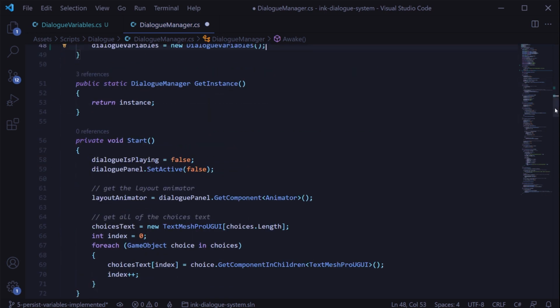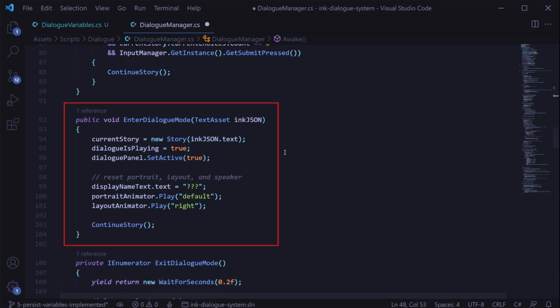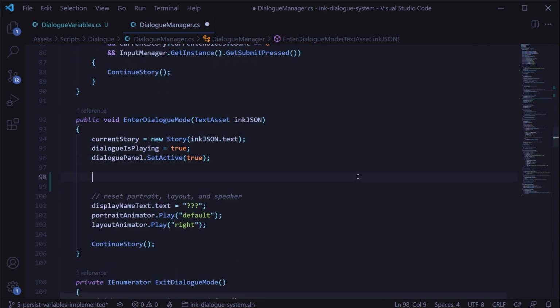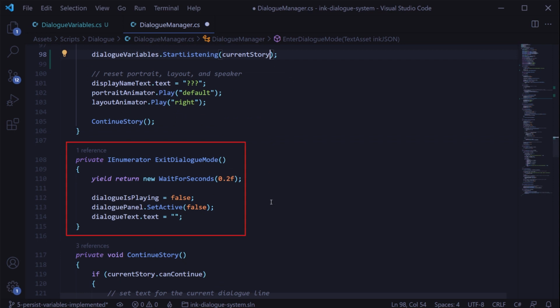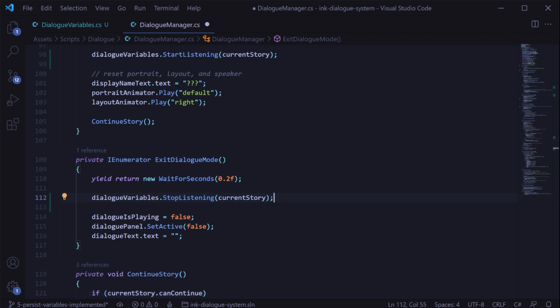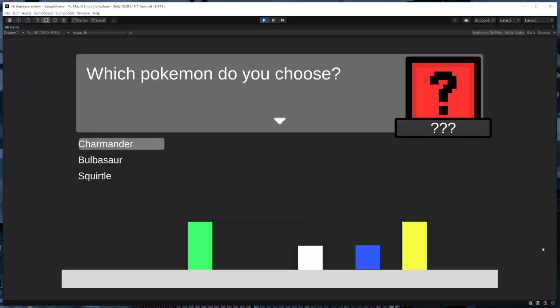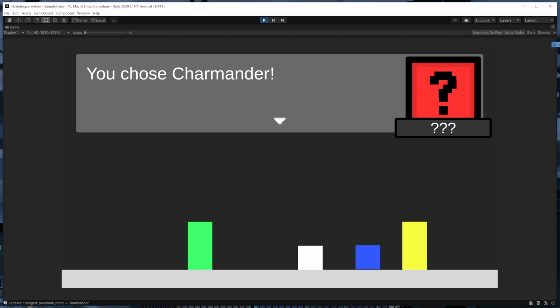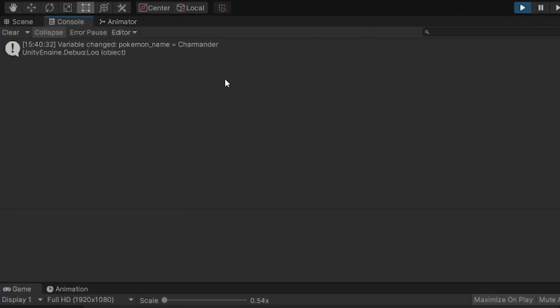script, the entry point where dialog starts is in a method called enter dialog mode. Right after we create the ink story object, we'll call the start listening method and pass in the story. Then when we exit dialog in the method exit dialog mode, we'll call the stop listening function, which will remove that listener from the story. The takeaway here is that you want to start listening when you first create the story, and then stop listening when that story ends. And now, if we go into play mode and talk to this NPC, we'll see that right after we make our choice, a log statement pops up in our console indicating that a variable changed.